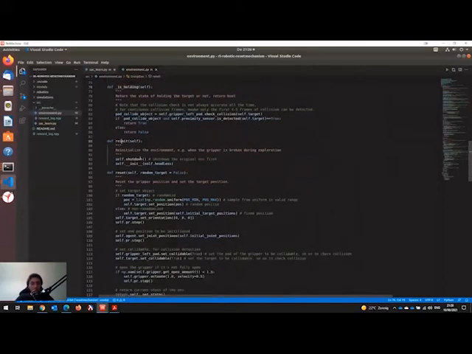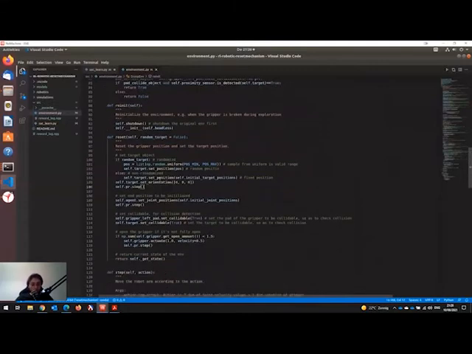The reset method reinitializes the environment itself. Yeah, this is needed because sometimes the gripper gets broken during the exploration. I'll come back to the reset method afterwards.